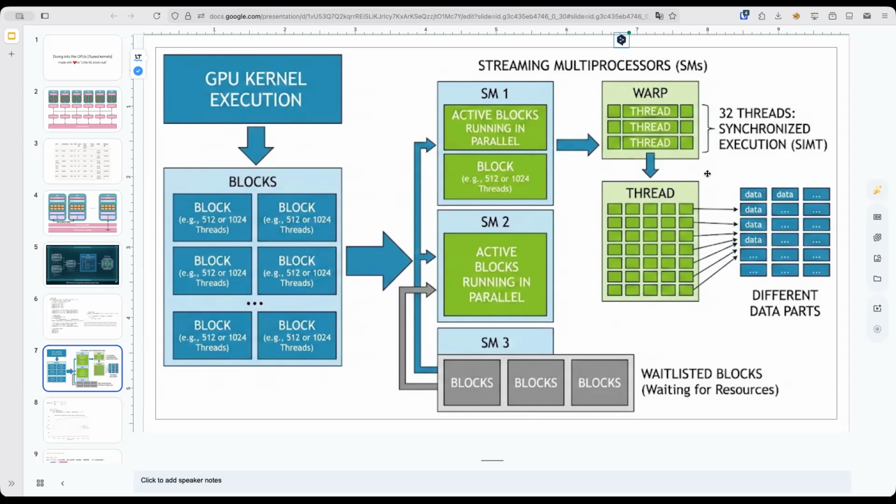However, we have 6 people on the call. So, do you guys have an idea why we need warps when we go from SMs to threads?